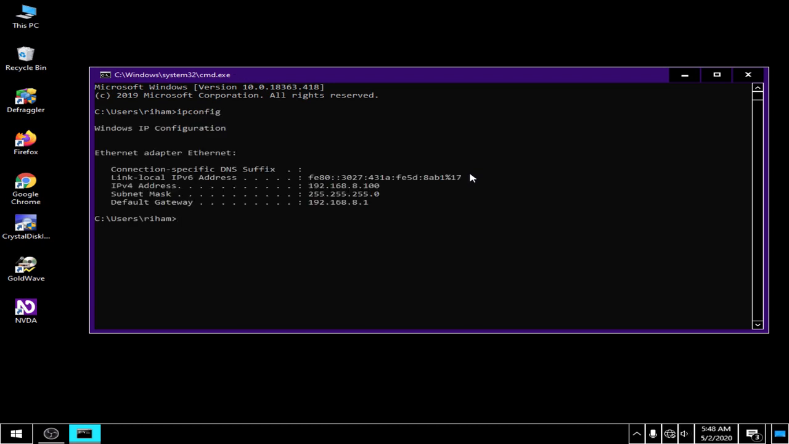Windows IP Configuration, Ethernet adapter Ethernet, connection specific DNS suffix, link local IPv6 address. IPv4 address: 192.168.8.100. Subnet mask: 255.255.255.0. Default gateway: 192.168.8.1.